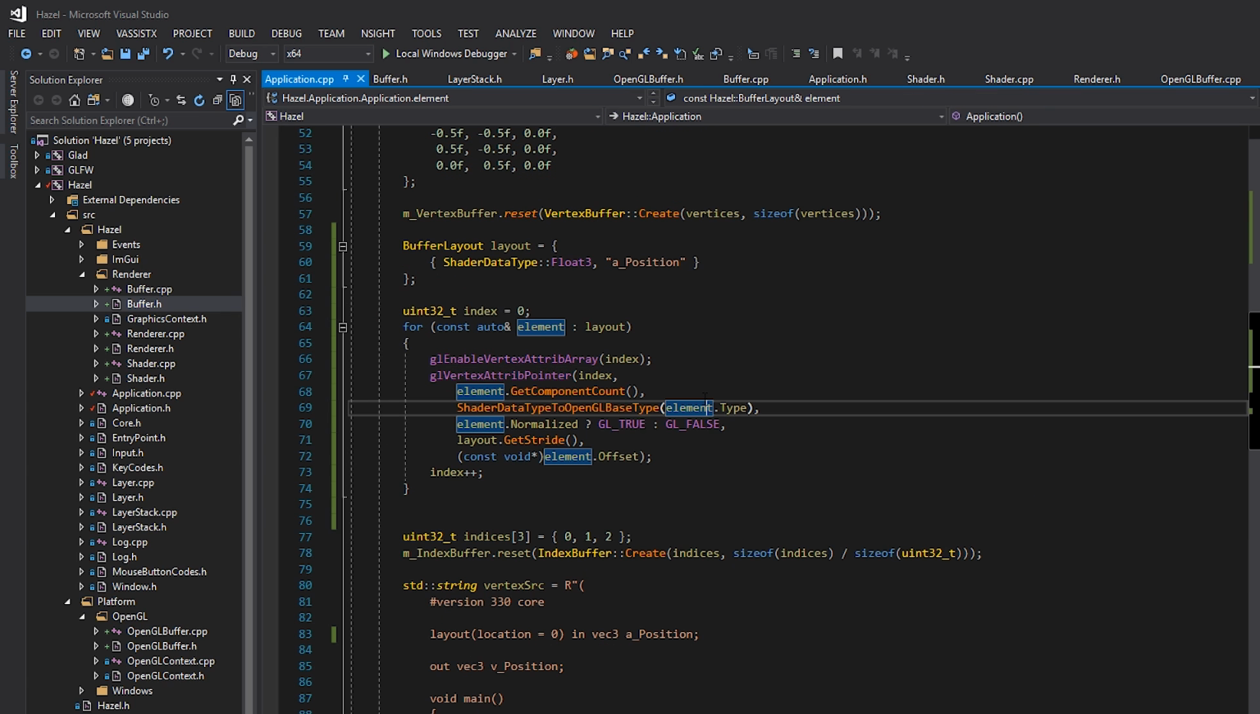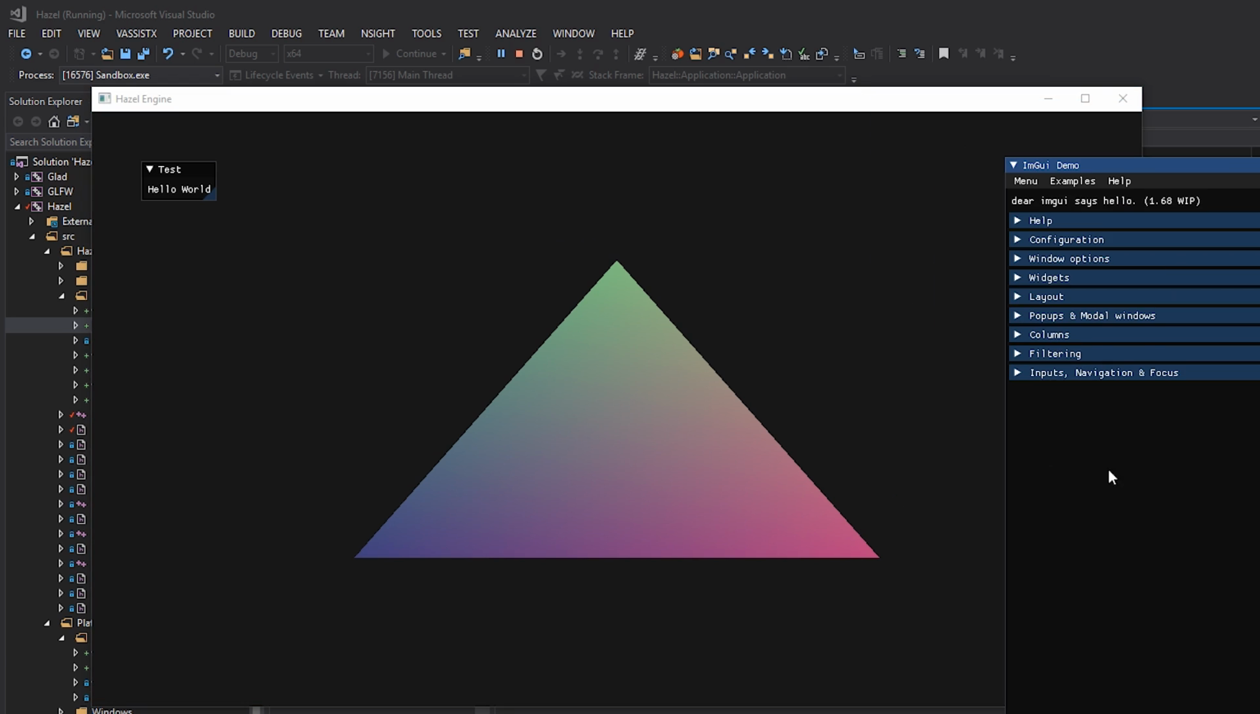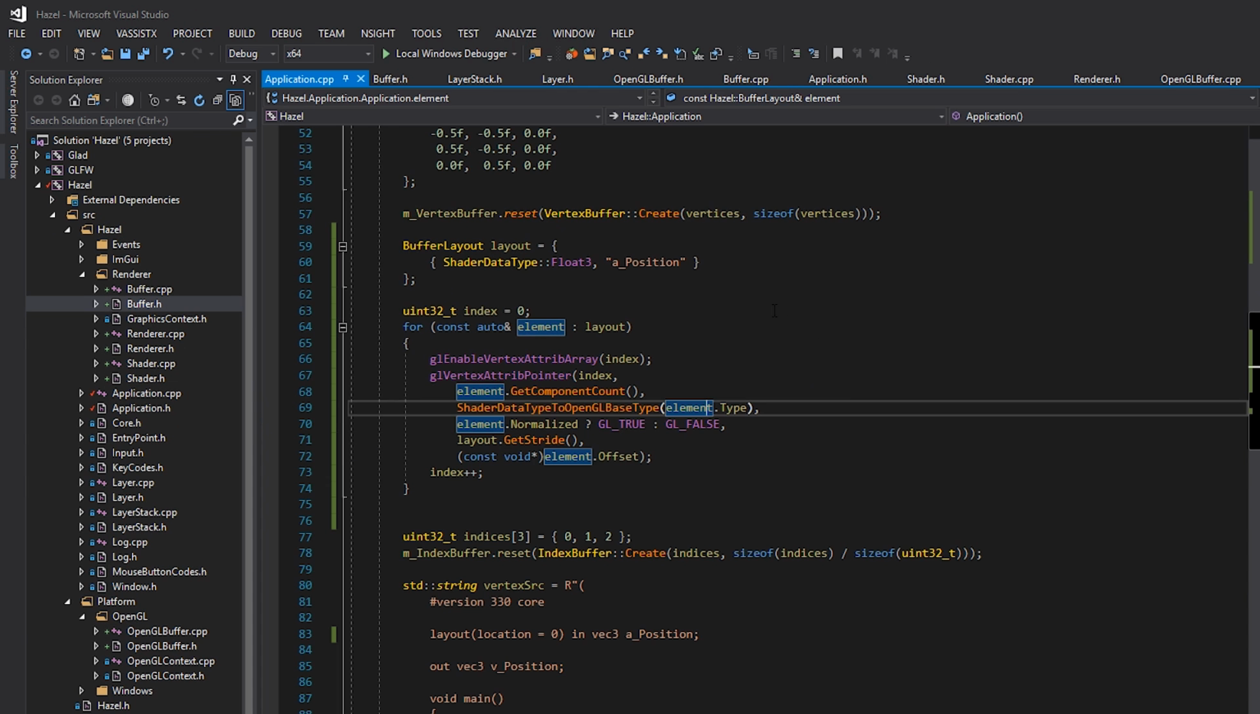Not gonna bother for now. Okay, let's hit F5 and see what happens. Okay, look at that, we have our triangle. How cool is that? That's really cool. We had that last time as well.